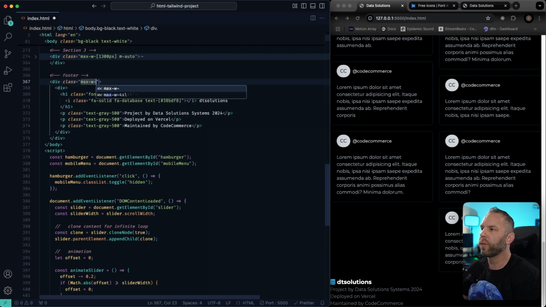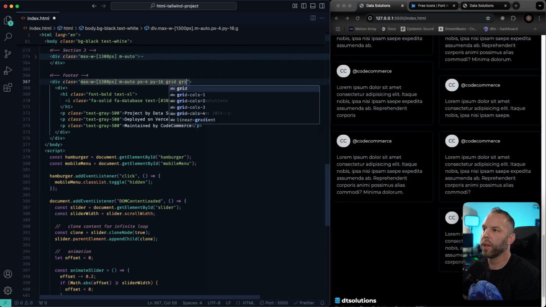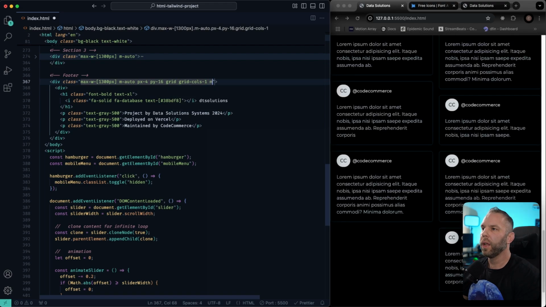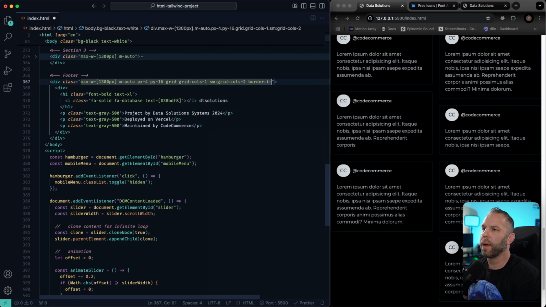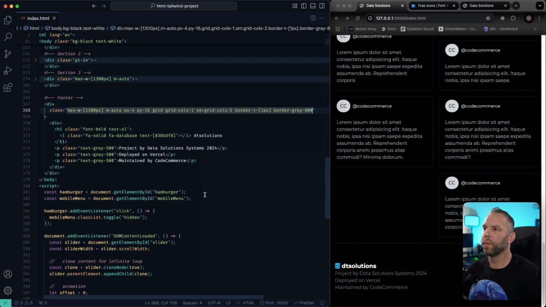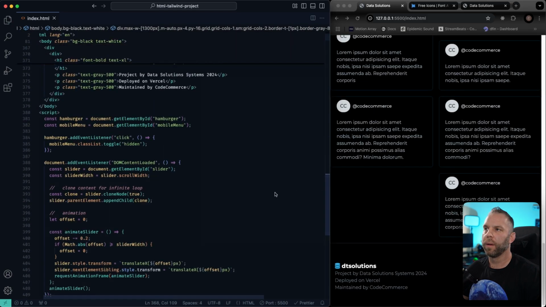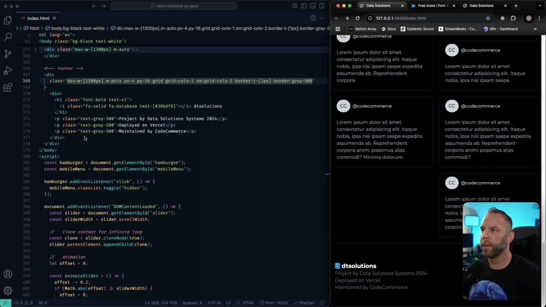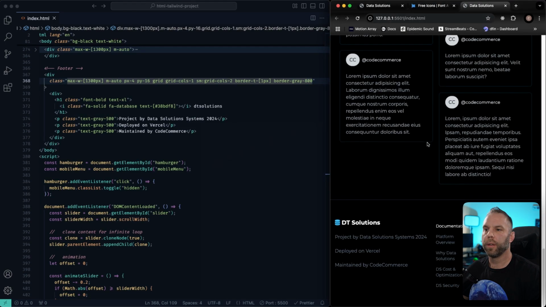Before we go any further, let's go ahead and define this parent container here. Max width, we'll say 1300 pixels. Auto, we'll say PX4, PY 16. We want the display grid, and we'll say grid columns 1. So we want one column on mobile devices. Anything above small, we'll say grid columns 2. Let's give it a border top of 1 pixel. We'll make that border gray 800. Whoops. Let's scroll back up here. There we go. I think that's looking pretty decent.